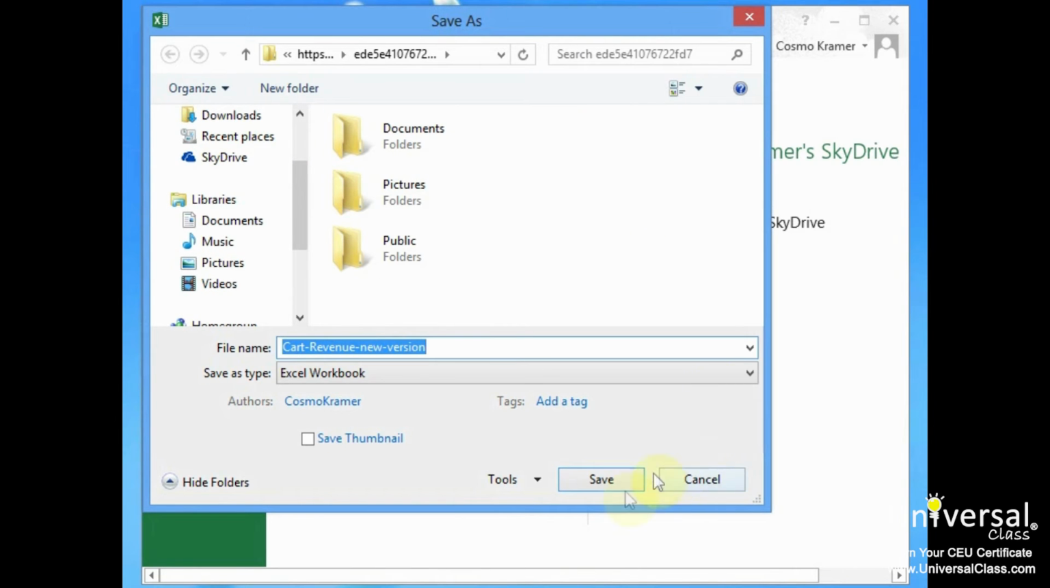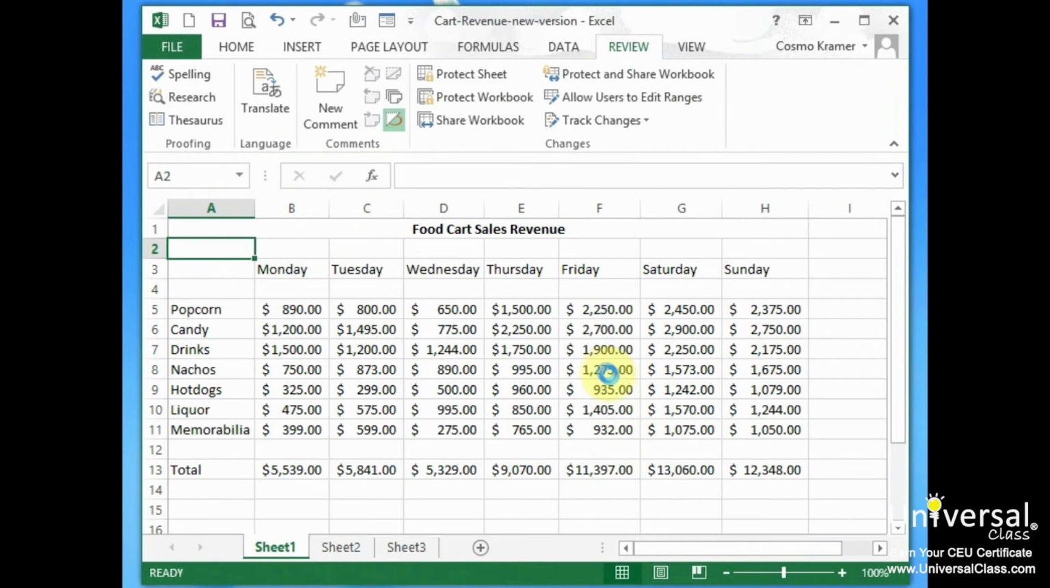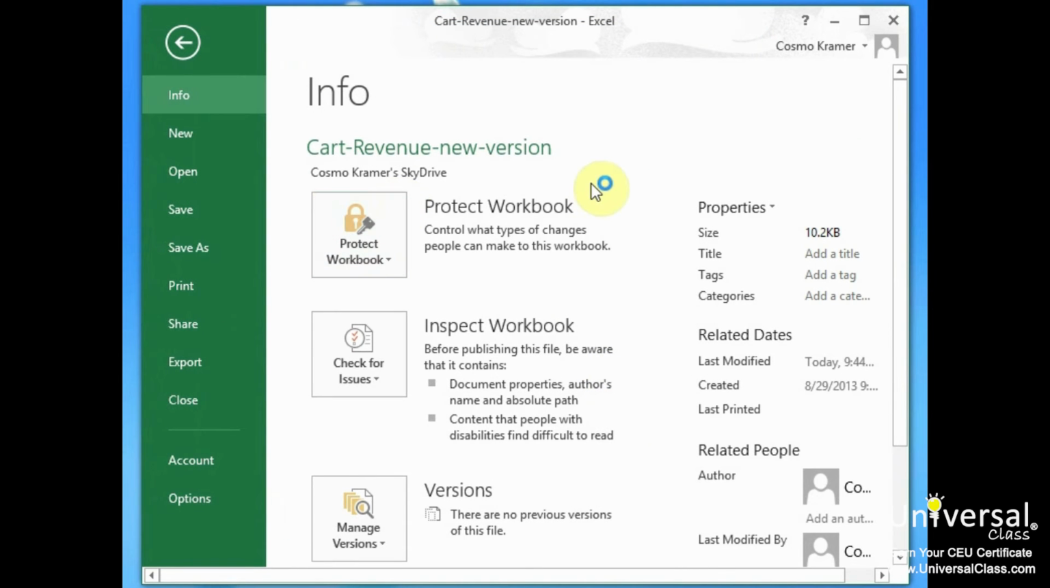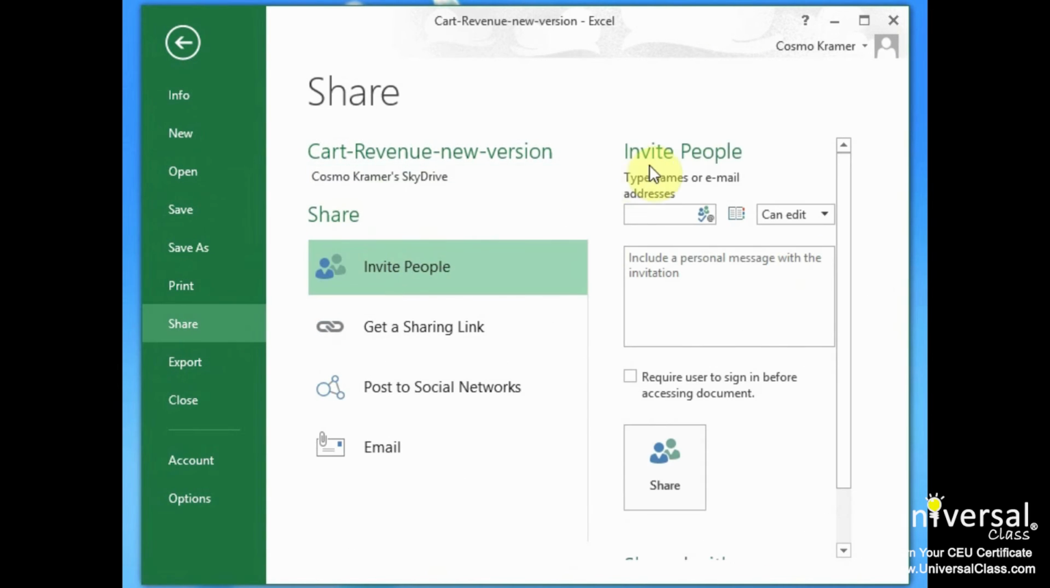And we could just say, this is now on the cloud. Since this is our first time using Microsoft SkyDrive, we're just setting up some stuff. Now when we go back to share, this is the share which is located on the SkyDrive, and we can now invite people to share.